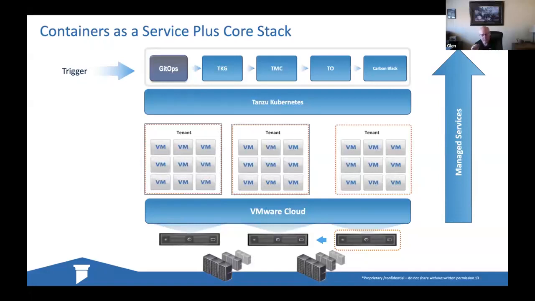You'll see the TO reference there. It's Tanzu Observability. It used to be called Tanzu Observability. And we also deploy Carbon Black as a security component, container security. So we've got the entire overlay, containers or clusters as a service, another way of looking at it.